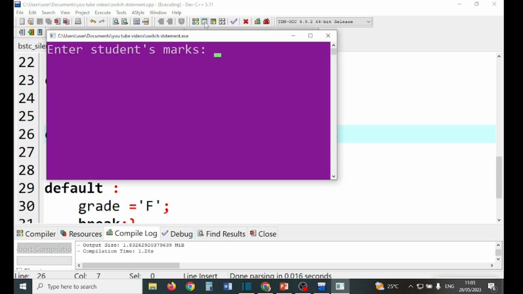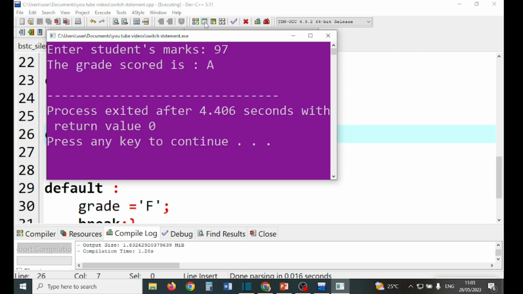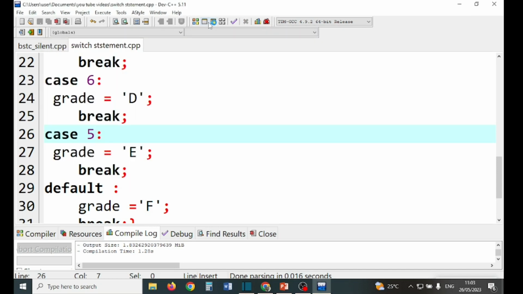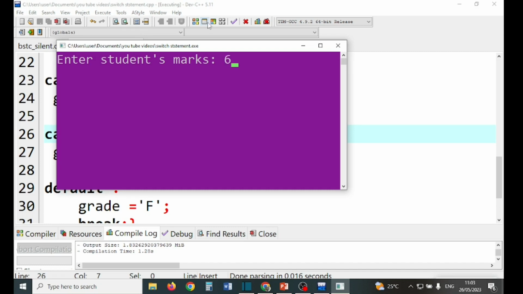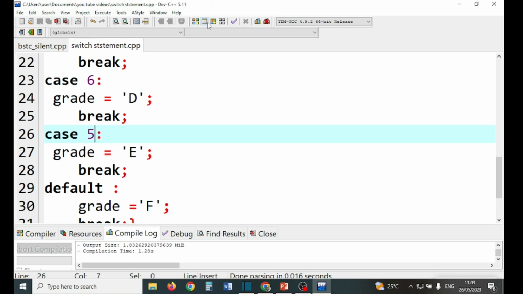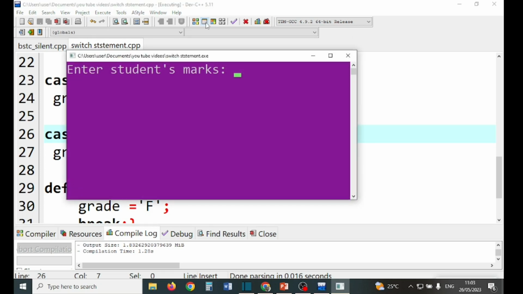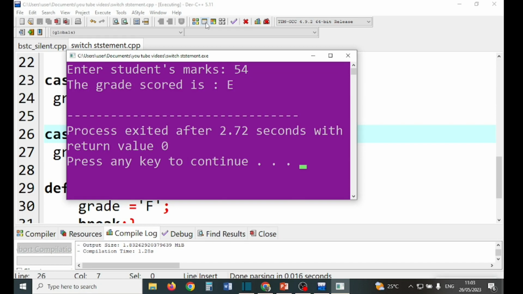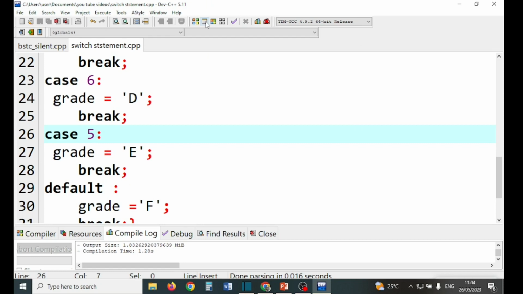Enter students marks. Somebody gets 97. Score is A. You run again, maybe 64. Score is D. You run again, 54. Score is E because 54 is within 50. 54 divided by 10 gives you 5.4, which returns 5. Because of the case of 5, it gives a grade of E.